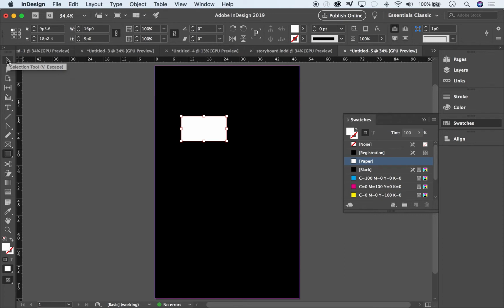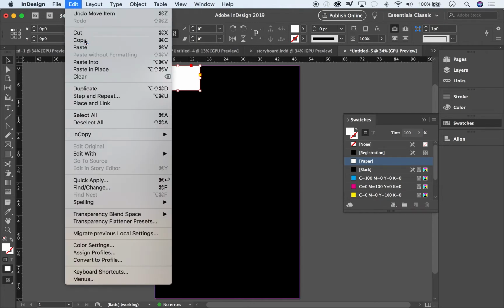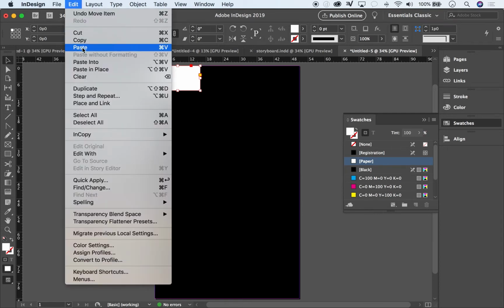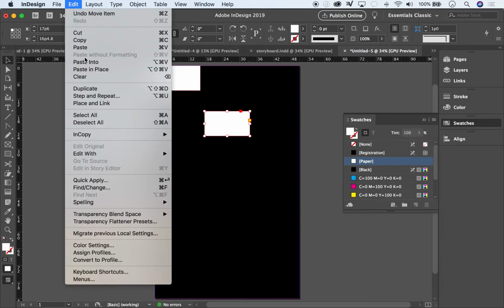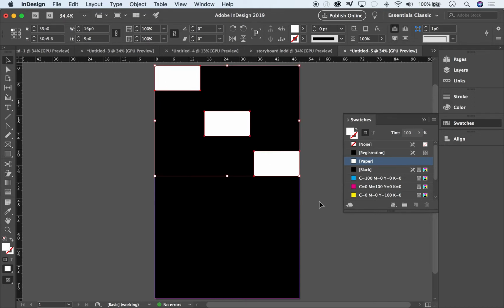Then I'm going to return to the black arrow. That's the tool that allows me to move things around. And I'm going to bring that into the upper corner here. Now I'm going to go to Edit, Copy, or Command C, and then come to Edit, Paste, or Command V. And I'm going to make 3 of these. I'm going to put one all the way touching the right side, one all the way touching the left side, and then I'm going to select all of them.